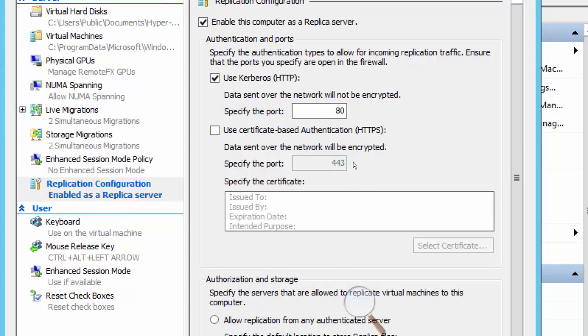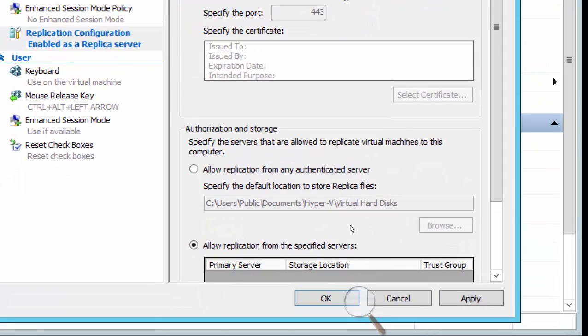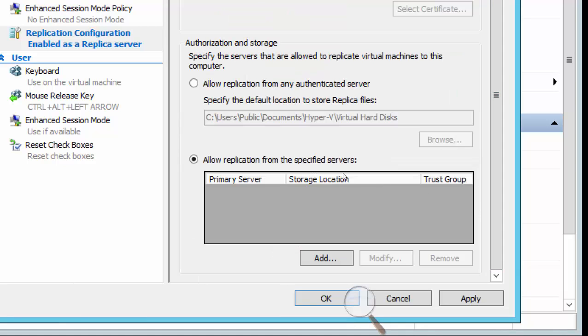Everyone selected that? Okay, let's go for authorization and storage. We can scroll down here like this. Now, authorization and storage: specify the servers that are allowed to replicate virtual machines to this computer. Allow replication from any authenticated server, right? Or allow replication from specified servers. Well, in a big environment, you could just go for the second option. But when we go for any authenticated server, this is the other server which is joined to the domain. Any server that is joined to the domain can replicate to this machine, right?